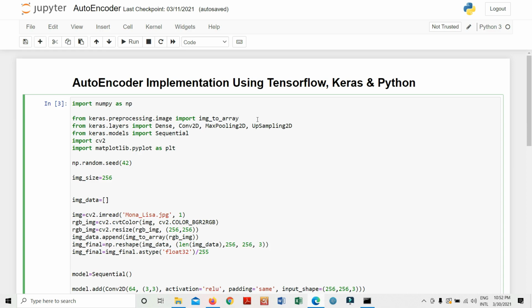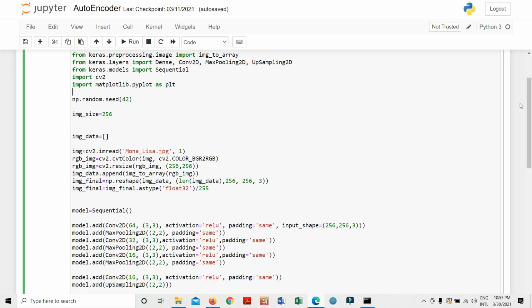From keras.models we are going to import the Sequential model, because we are going to use the sequential model in this case. We are going to import cv2 because we deal with images, that's OpenCV. And I'm going to import matplotlib.pyplot to show the images, and I put a random seed, np.random.seed equal to 40. The image size we put here is 256. It's up to you, but I'm most comfortable with 256.